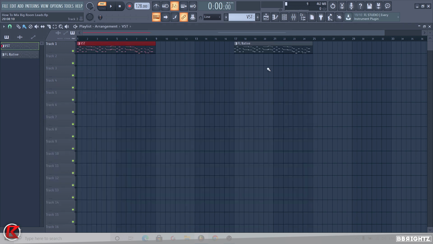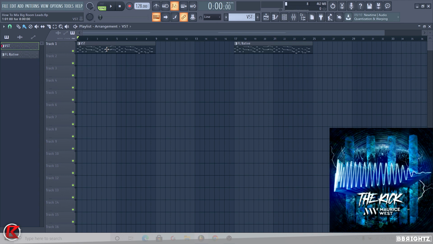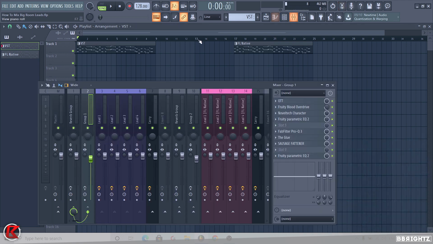So I've made two different patterns here, VST and FL native. We're going to start with the VST ones because you'll be very surprised what FL native plugins can do. I've recreated Maurice West's track, the kick drop melody. I've recreated that for this tutorial. So let's start with the VST one.